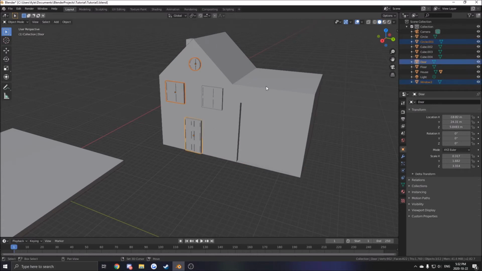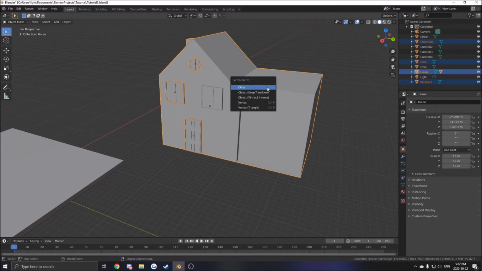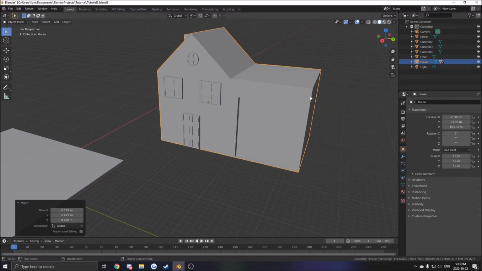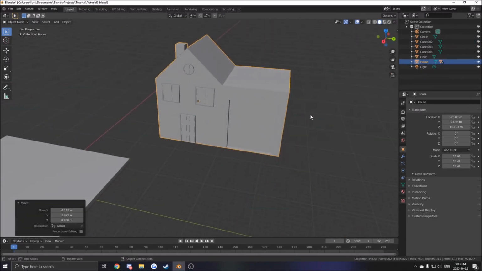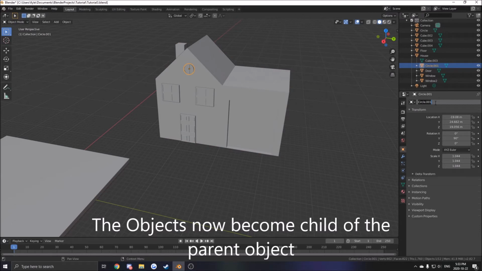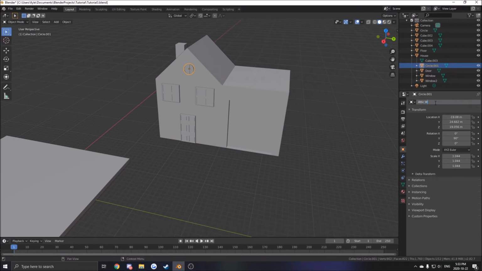So let's do that with all the objects. Click this and select what you want to parent to the last one. So shift click the house last. Control P and object. So now once you grab the house, you can see that everything moves. And also on the top right here, you can see that they all go under the house. Let's rename this to attic window. Door window 2. Okay.